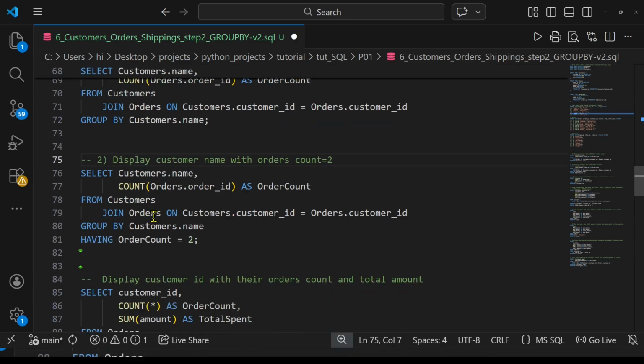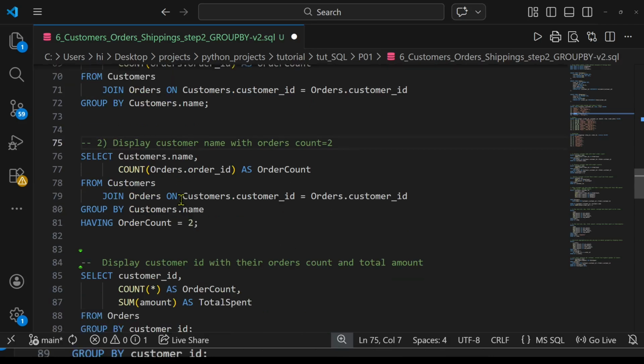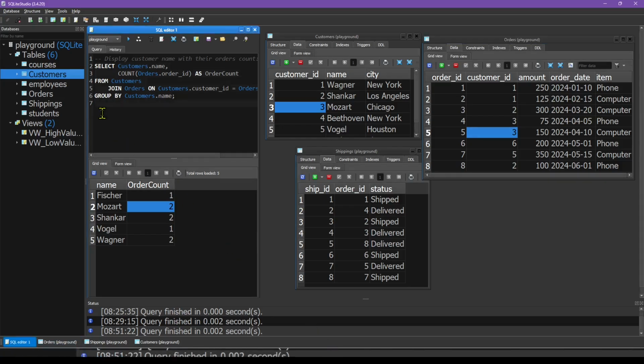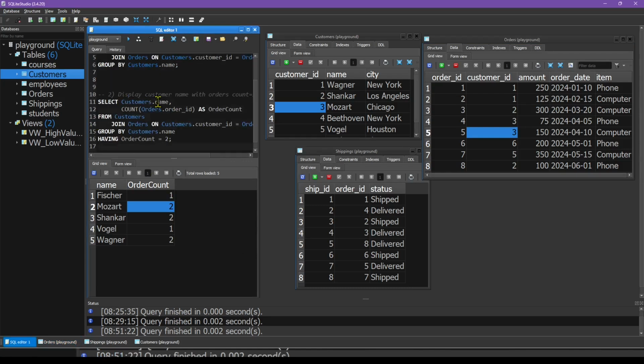So in this case, display the customer name with the order count equal to 2. All you have to do is just put this clause, having order count equal to 2. That's all you have to do. So come over here, copy this, and paste this query over here, and let's run this.